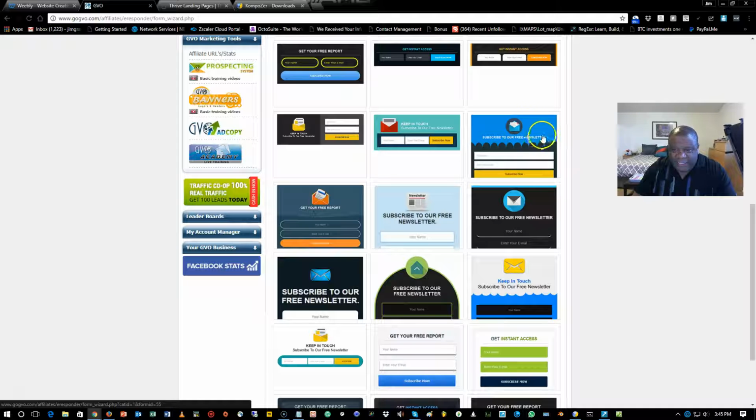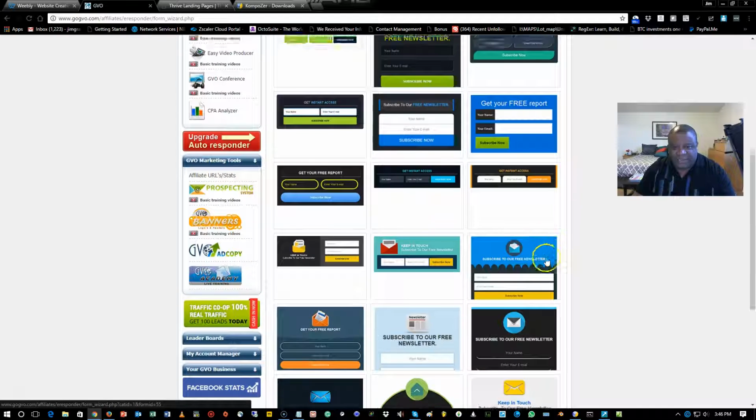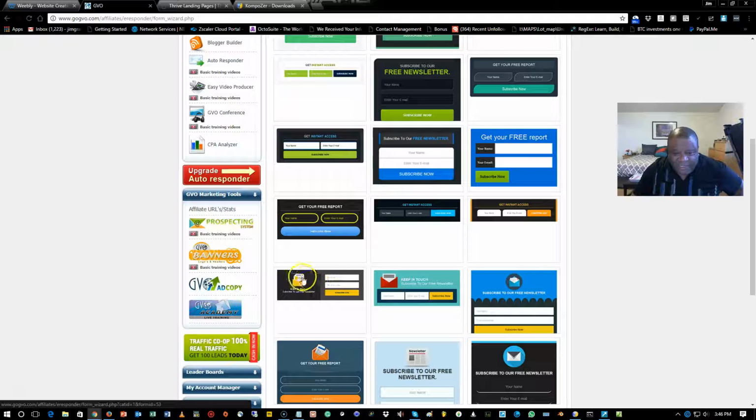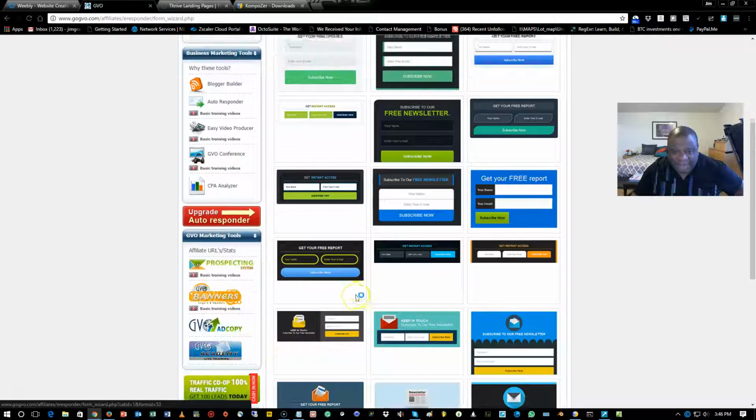What I do is I save the code. I get rid of the blue background, I get rid of this, and then we have a black, nice wide field opt-in box. It's a nice looking one. This is nice looking, but you could probably change that, like stick your picture in there or something that looks cooler in there, and then you could use that one.